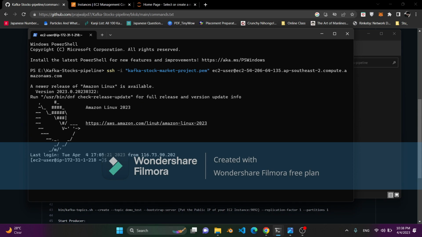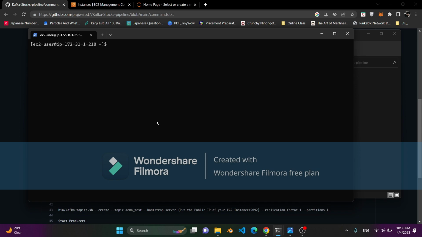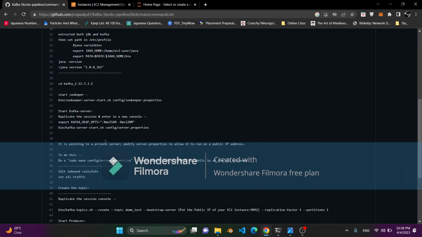So I'm again connecting to my EC2 machine, and after that I am moving to the Kafka folder, and this command, export KAFKA_HEAP_OPTS. So why this command? Let's not execute it first. You will get to know why this command is used.